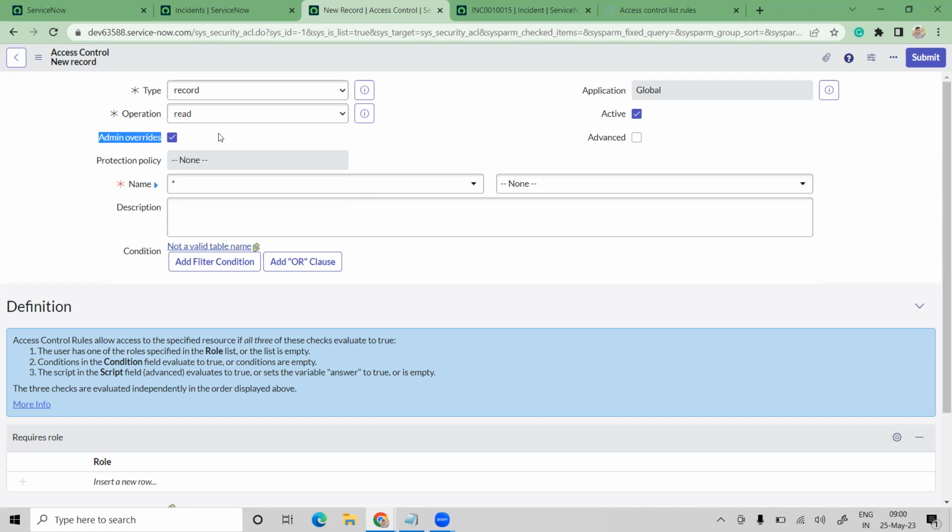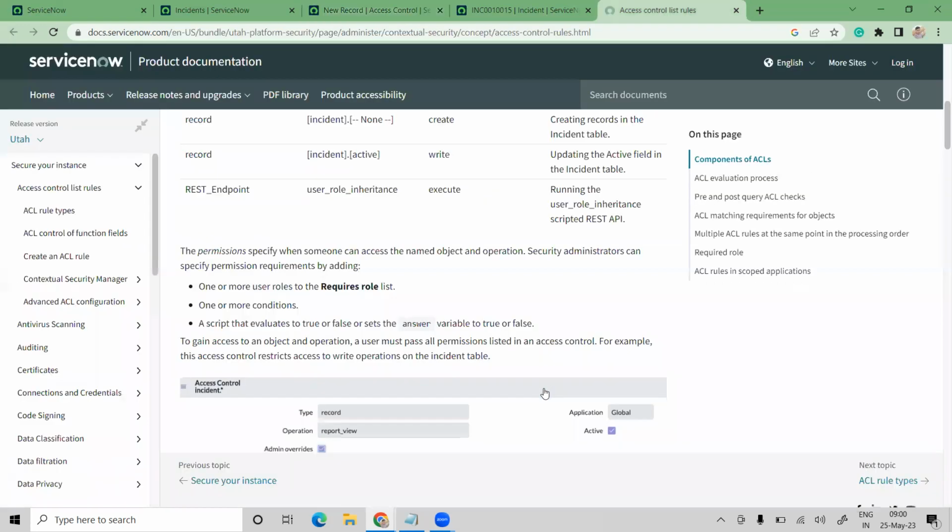Now this is one point we need to focus on: admin overrides. Let me give one example. Normally admins will have full access to our instance, as we discussed earlier. So if I check this override, whatever the ACL might be, whatever the restriction might be, it will not impact the admin. He will get all the permissions irrespective of this ACL. If I uncheck this, even for admin, if I request something, it will go through this flow and check it.